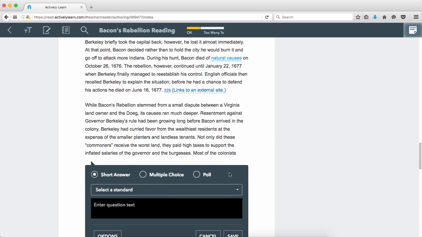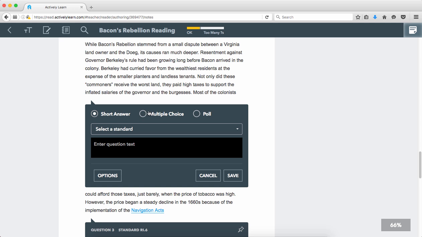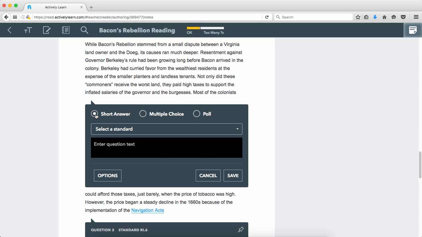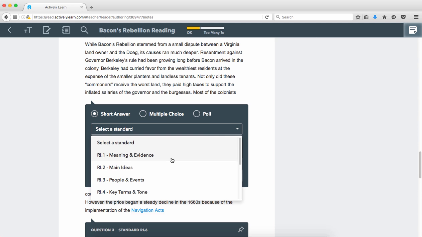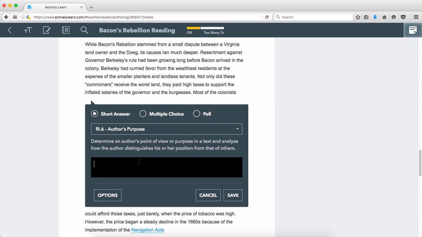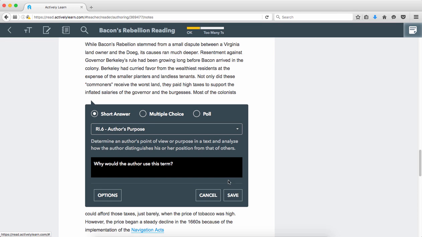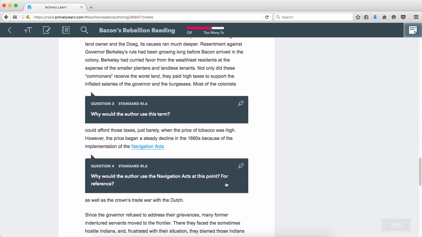But I want to ask them a question about a colonist. And I can make this a multiple choice. I can make it a poll that students take while reading, or I can make it a short answer. I can add a standard. Let's say I want an author's purpose. Why would the author use this term? Oops. Now the student would have to answer this before being able to scroll forward.